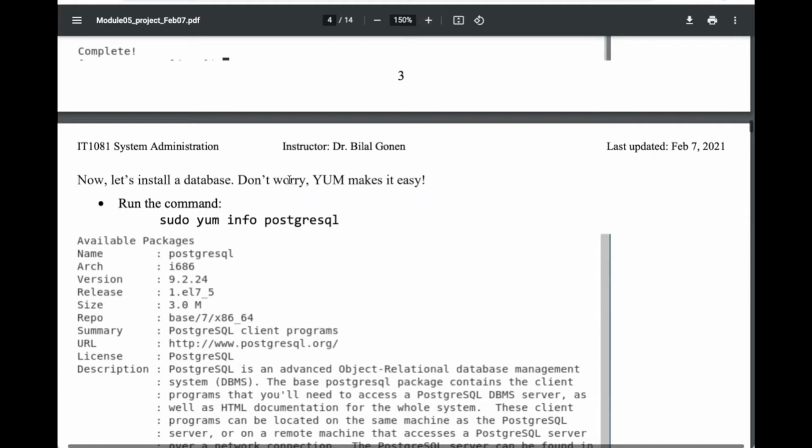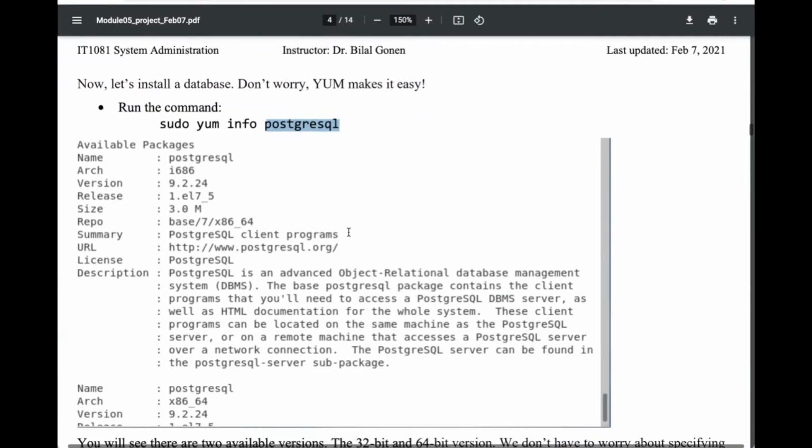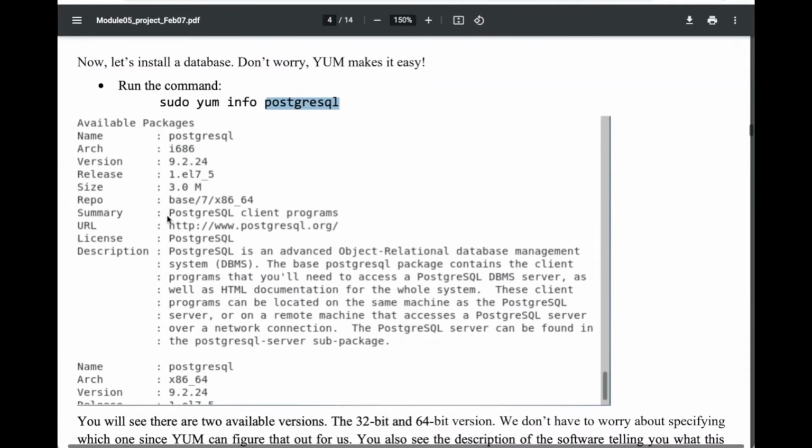So there are different database management systems, which is MySQL, SQL Server, and Oracle, so many of them. PostgreSQL is a light version database management system. So now let's install this. First, let's see what is available and what we have already. So now, sudo yum info PostgreSQL.